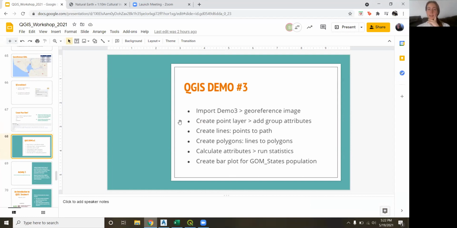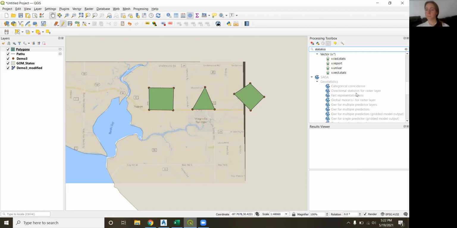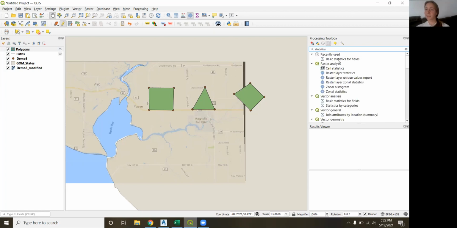So in order to run statistics on these 3 polygons, all we're going to do is go back to our toolbox and just type in statistics and see what pops up. So obviously a lot pops up. Let's go under basic statistics for fields. That's probably going to be the one we're looking for. But it's also worth mentioning, one keyword gives you 20 different tools that you can reference and look at.